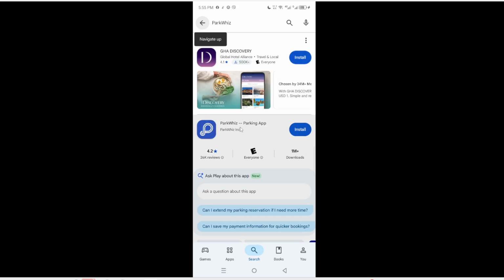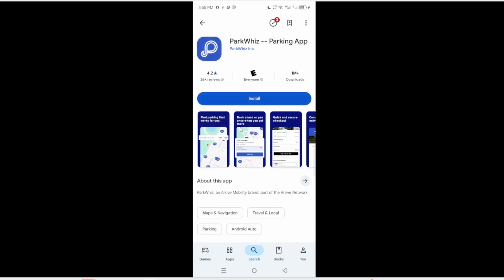After that, select the official ParkWiz Varus Find Parking app published by ParkWiz. You will see a list of search results, but look for the one with the correct logo and description. It's typically a blue and white icon. Selecting the official app is crucial, as third-party apps may not provide the same features or security.